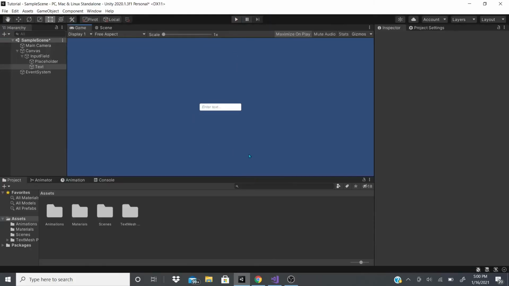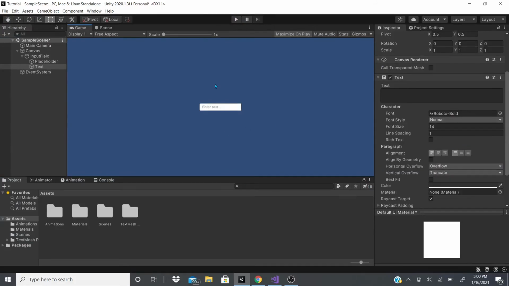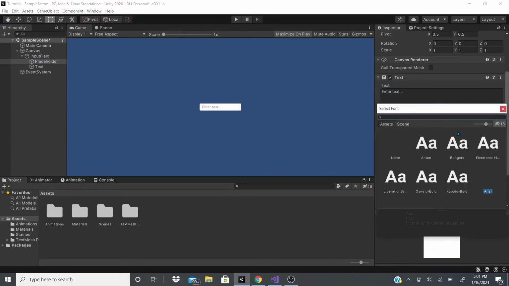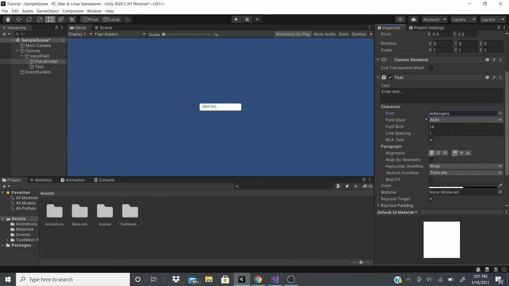So that's where you change the font for the user, so for the one playing your game, and for the placeholder, which is where it says enter text, this is where you could change that. You could change it to anything you want. Let's say I change it to that one. I could change the font size. Of course it has to kind of fit into the box, so there you go. You could change the color, all that.